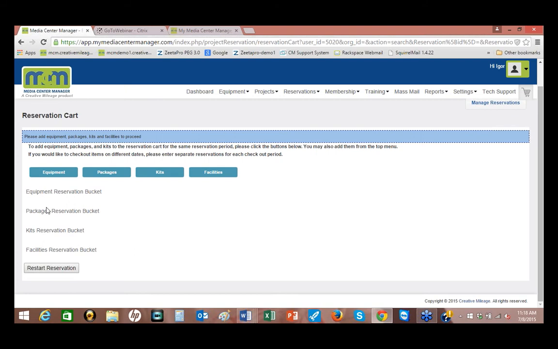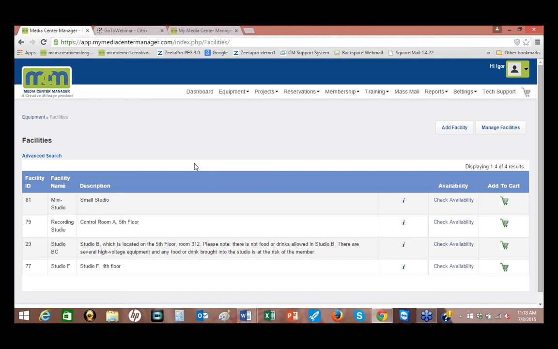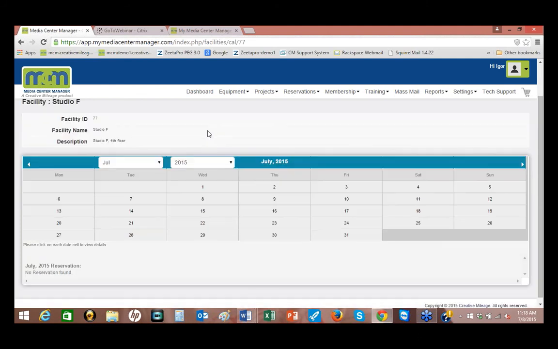This is the reservation cart screen. This is where you can add any of the individual equipment, packages, kits, or facilities to the cart. So for example, if you want to reserve a studio for this member and the member says, I'd like to reserve it for a certain date and time, before even adding it to the cart, you can click on check availability calendar, and what that does is it opens up a calendar view, and the staff and the member from home can actually see if other members have submitted a reservation for that date and time for that studio.